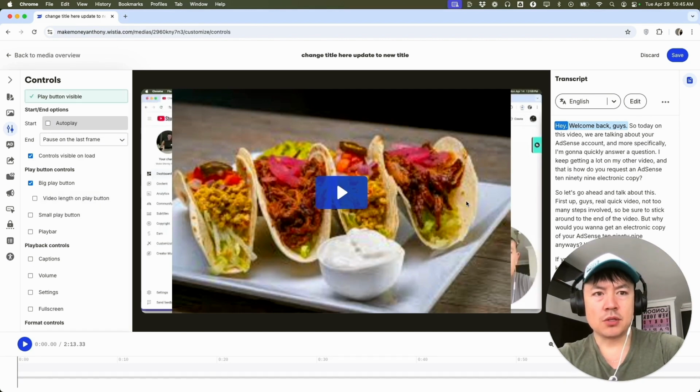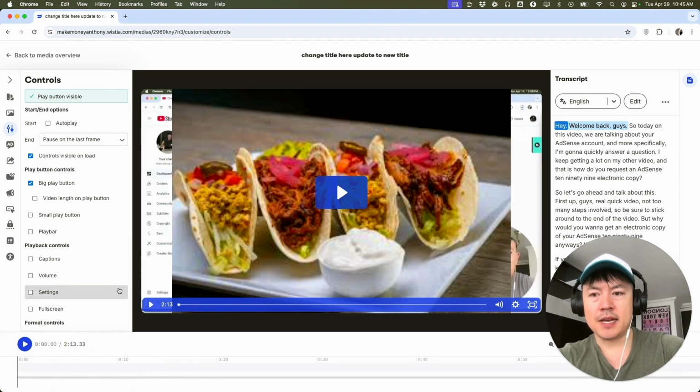And then once you have adjusted the controls, you want to go ahead and click on the save button here on the top right. Okay, next you're going to see this pop up here at the bottom that it was saved, customization for your video controls.